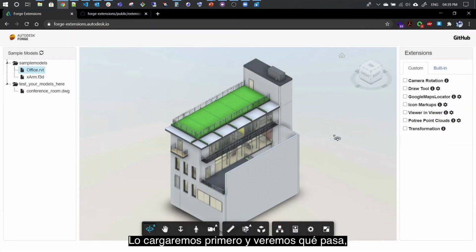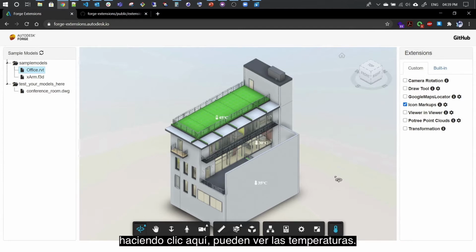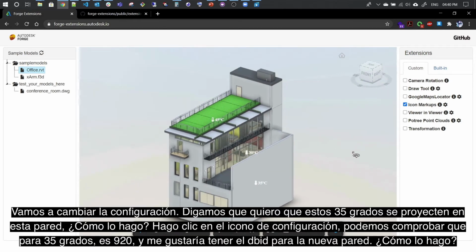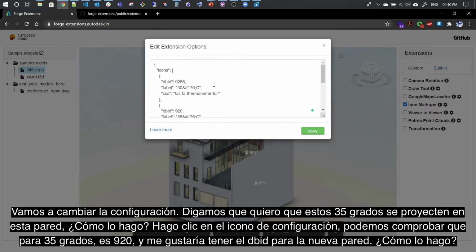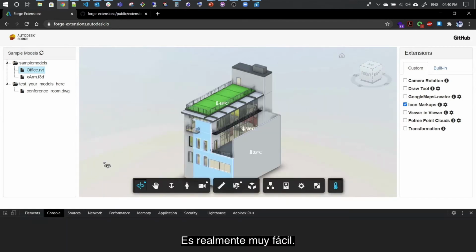Let's load it first and see how it works. By clicking on it, we can see the temperatures. Let's change the configuration. Let's say I want this 35° to come on this wall. So how do I do it? Click on the settings icon. We can check the 35° one is 920. And I would like to get the DBID for the new wall, this wall. How do I get it? It's very simple.